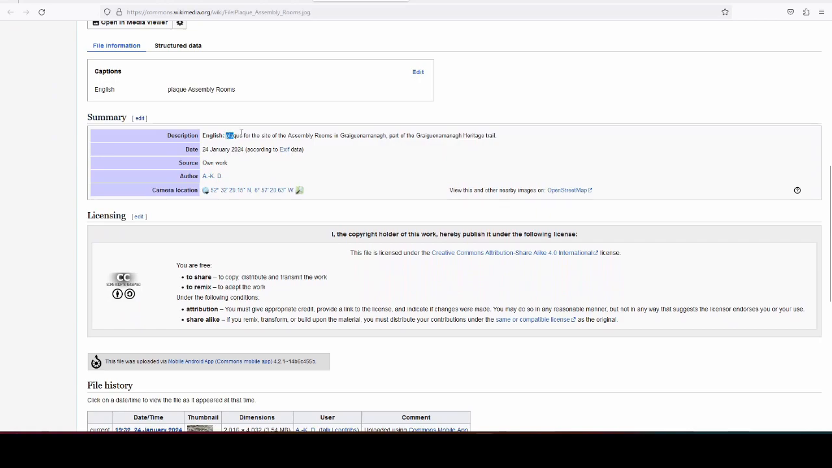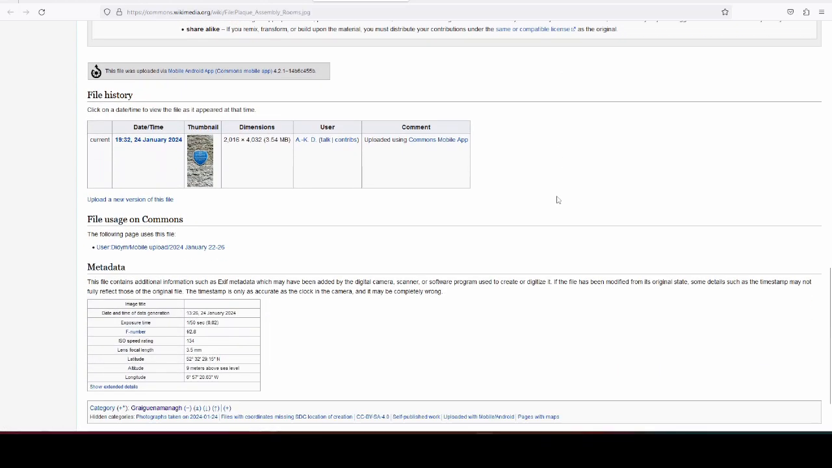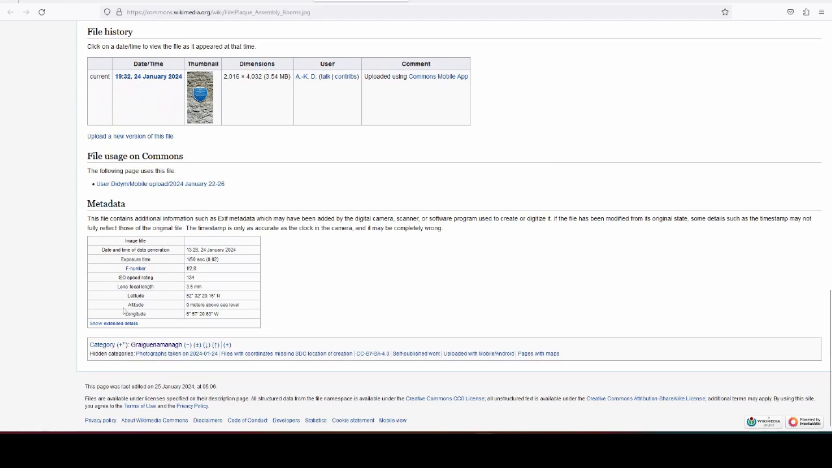And then there's a little description here, which I added while I was uploading that using the Wikimedia app on my phone, mostly on my bus ride back to Kilkenny. And down here you see we have the categories. There are a couple of hidden categories, never mind about those, but the official public categories, it's only in the one called Graiguenamanagh.